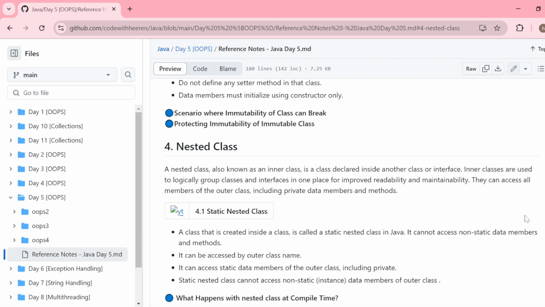Now let's talk about classification of nested class. We have total four types of nested class. One is known as static nested class. Second is known as inner class or instance nested class. The third one is known as local inner class, and the fourth one is known as anonymous class. Let's talk about each of them one by one, and we will start with static nested class.